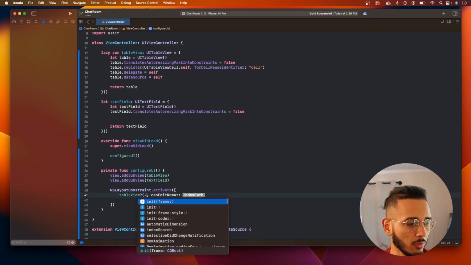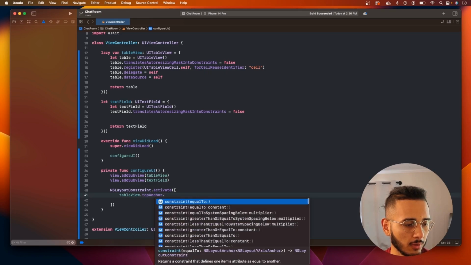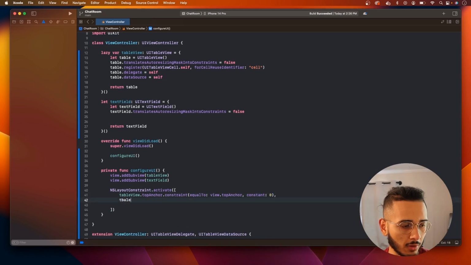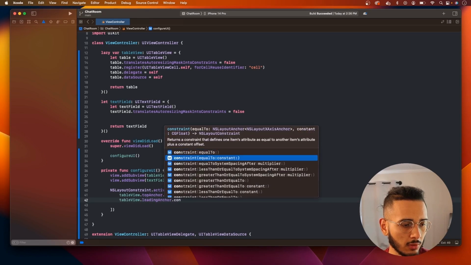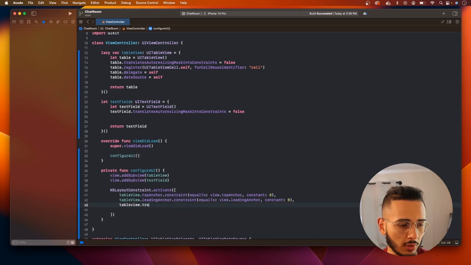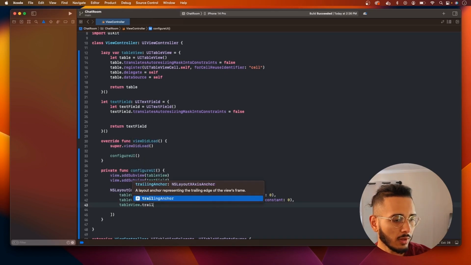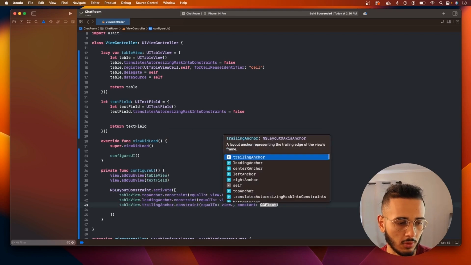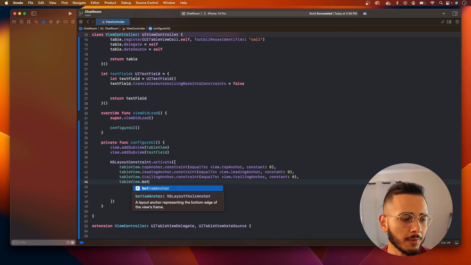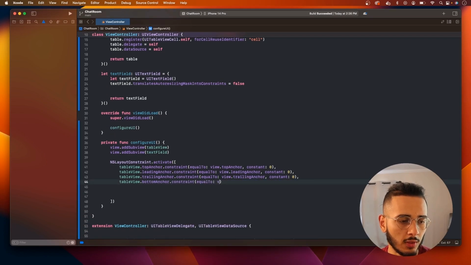So for our table view, top anchor equals, actually I like to bring in this one, just in case we ever need padding. But we shouldn't, at least not for the top anchor. TableView leading anchor constraint equal to view dot leading, set this to 0. TableView trailing anchor constraint equal to view trailing anchor, set this to 0. And for the bottom anchor, I'm actually going to set it to the text field top anchor, and we'll see why shortly.